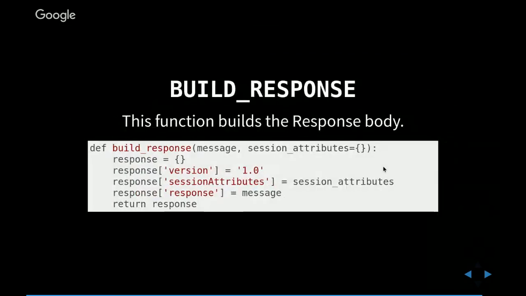And then build response. We've got a little bit of boilerplate here. We need to put what the version is, session attributes. Don't worry about those right now. And the response.